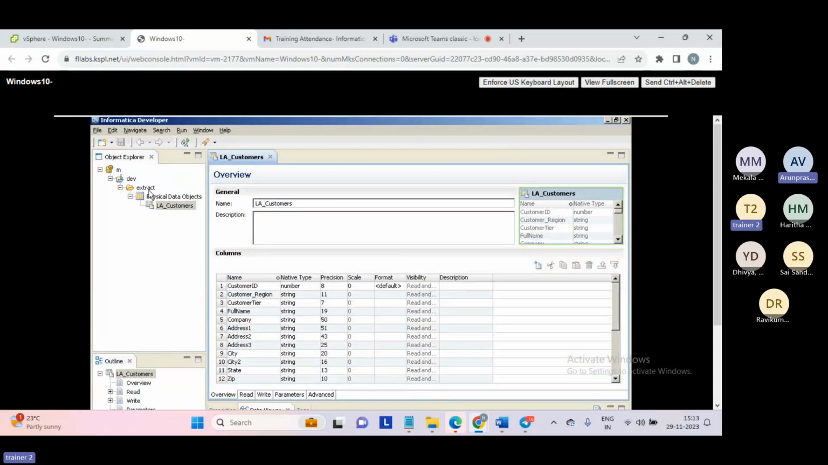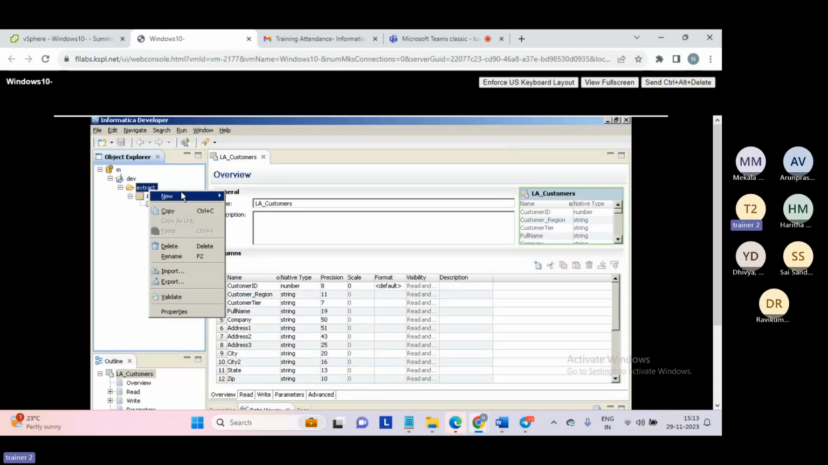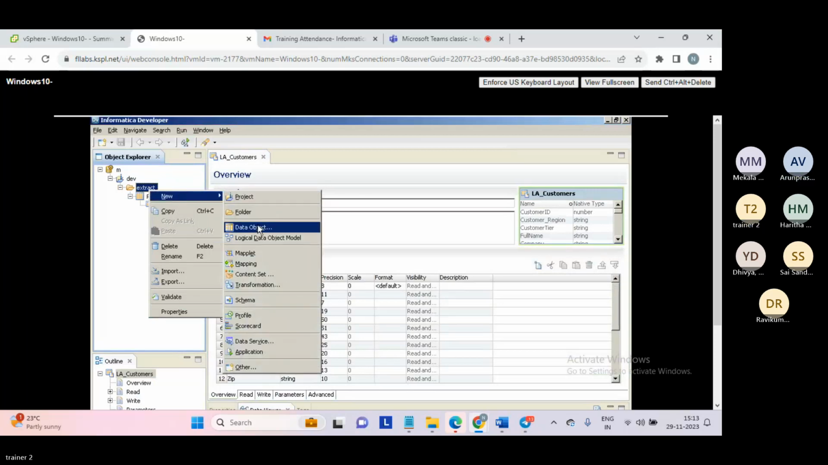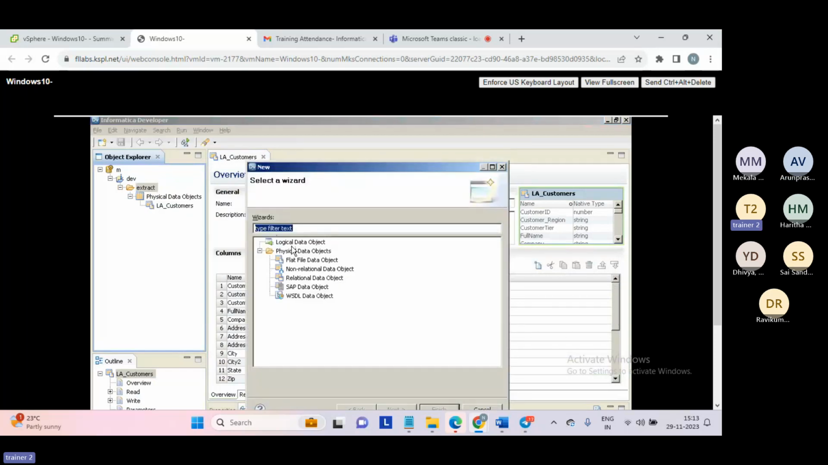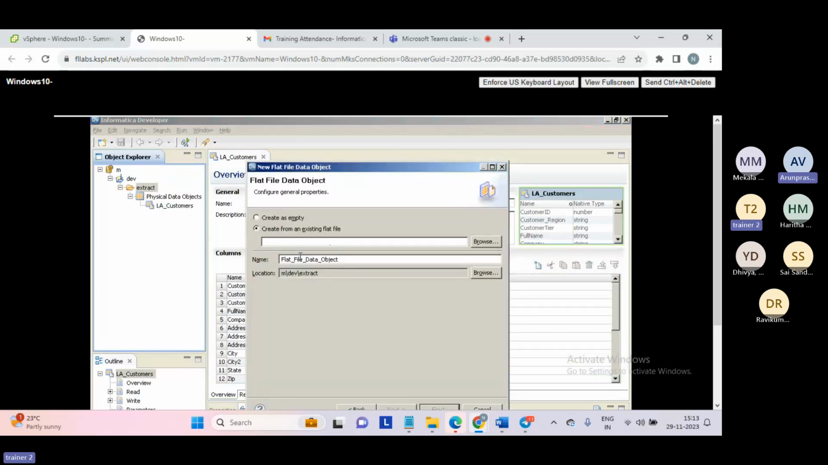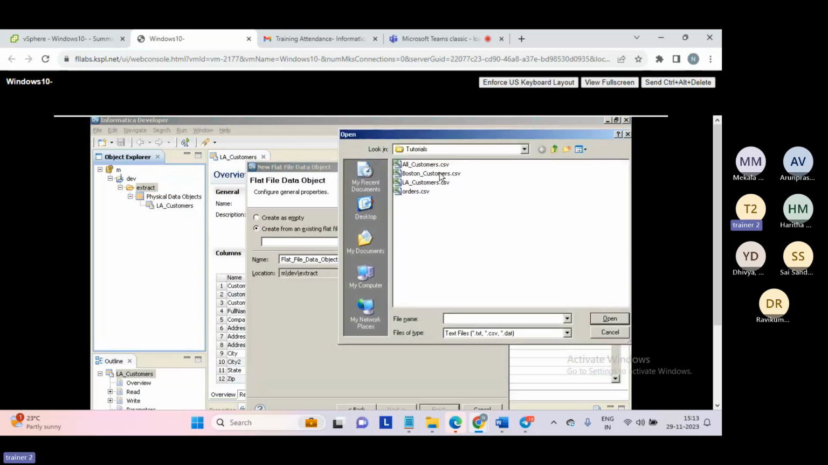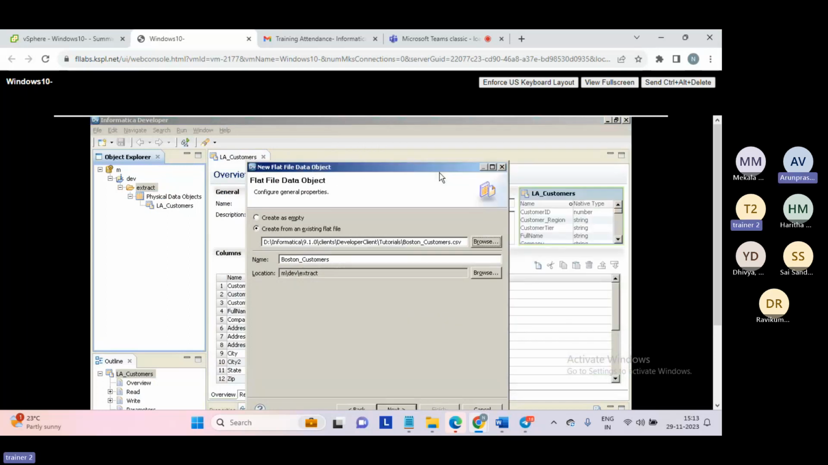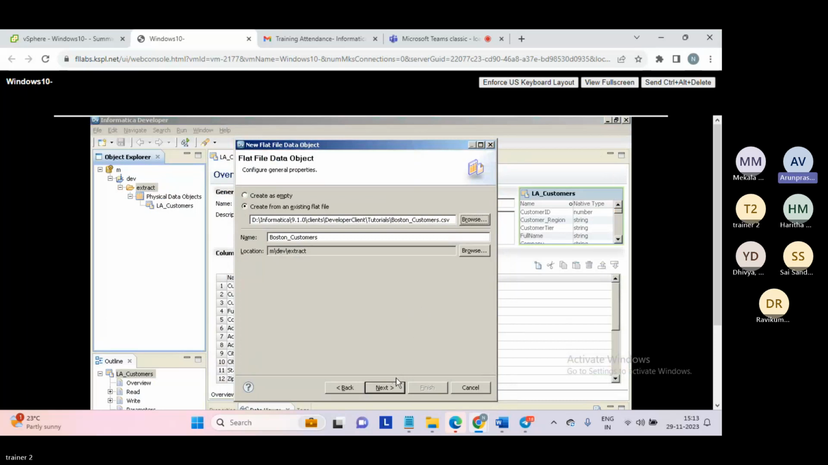Let us create one more data object based on Boston customers, because we'll also carry out cross data object analysis. For that, create one more data object: extract, new, data object, same procedure as earlier. Only the file is different here. Browse and specify the Boston customers. Clear?